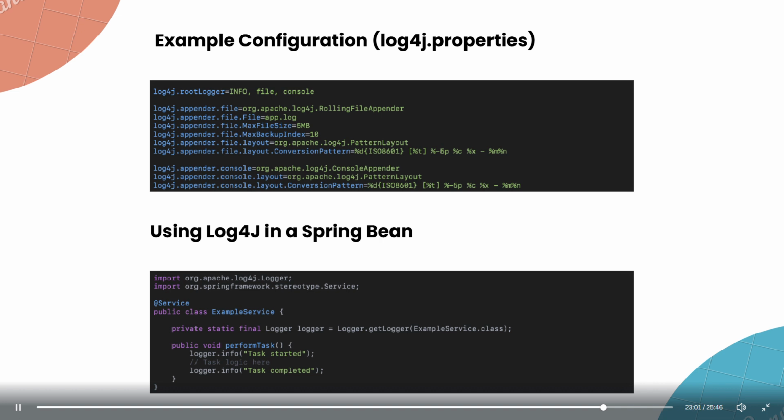Log4j configuration. It defines how and where the logs are stored. File appender. Logs are saved to a file, that is app.log, for long-term storage. Console appender. Logs are displayed in the console during development or testing. Logging levels. Info, that is log key events, example task started or task completed. Error, if added, that is logs issues or failures during processing.